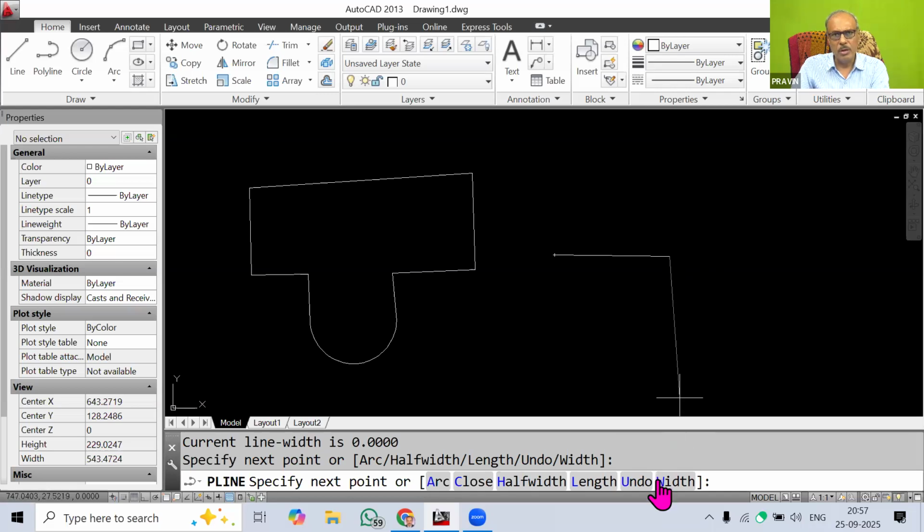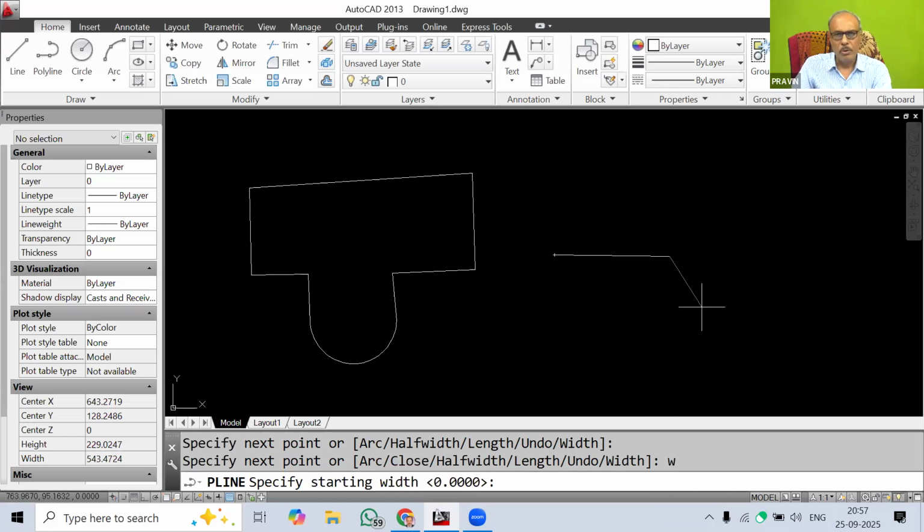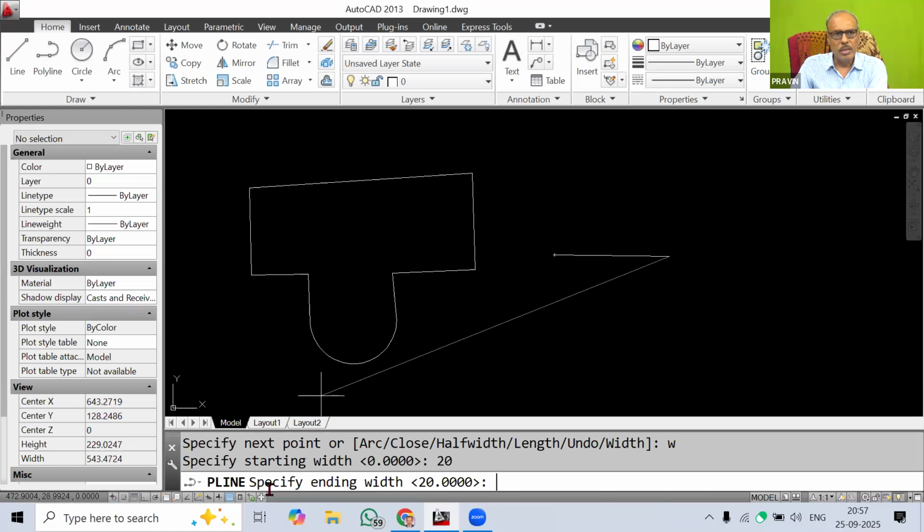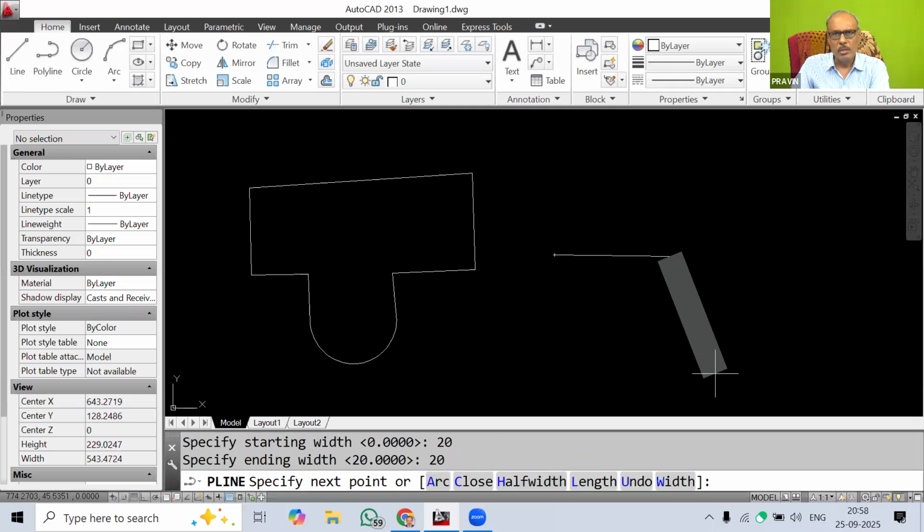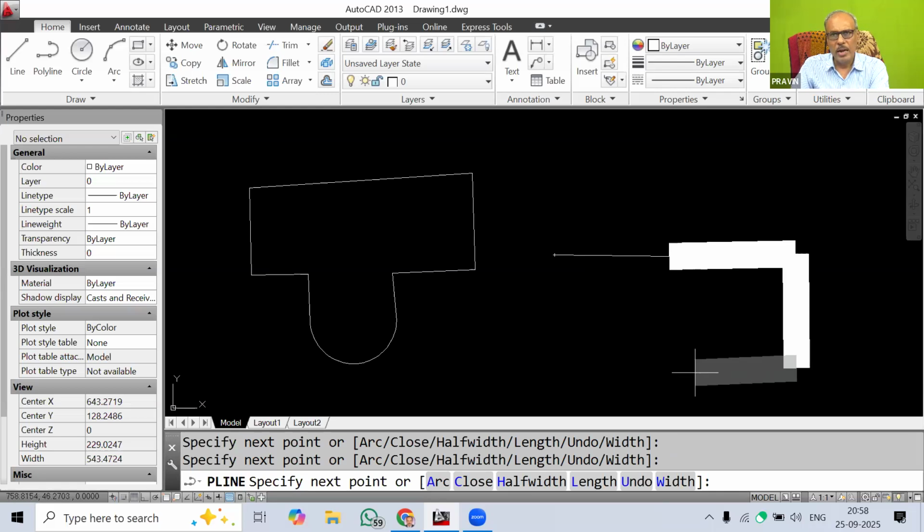Here the option is given as W. W is for width. Now I will type W here. Once we have typed W, it asks to specify the starting width. Now I will type 20 as the starting width and press enter. Then the command line asks to specify the ending width. Ending width also I will type 20 and press enter. Because of that, you can see the line segment got thickened, the thickness has increased. And now you can continue to draw these types of objects.